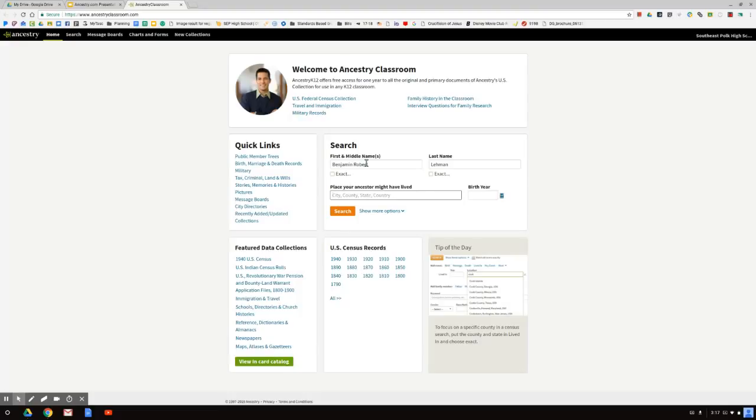Now here in this box where it says place your ancestor might have lived, you can either try information if you know the city they were born, or the county, or even just the state. So for example, I know that my grandfather lived the majority of his life in Polk County, Iowa. So if I type Polk County, I can click that here.